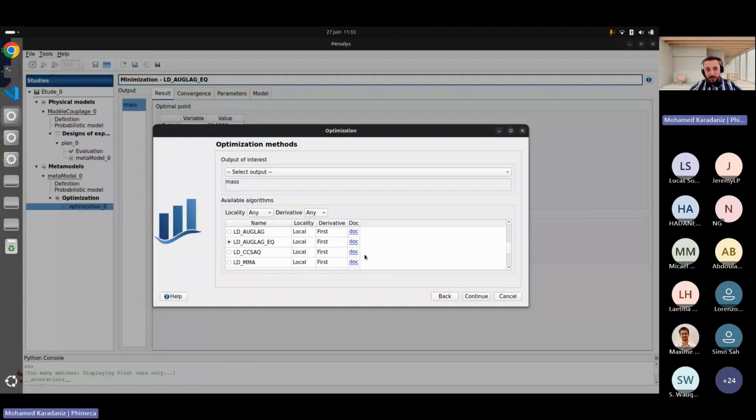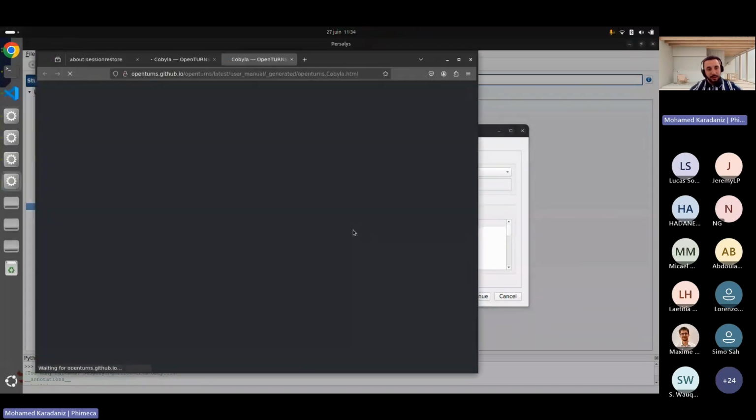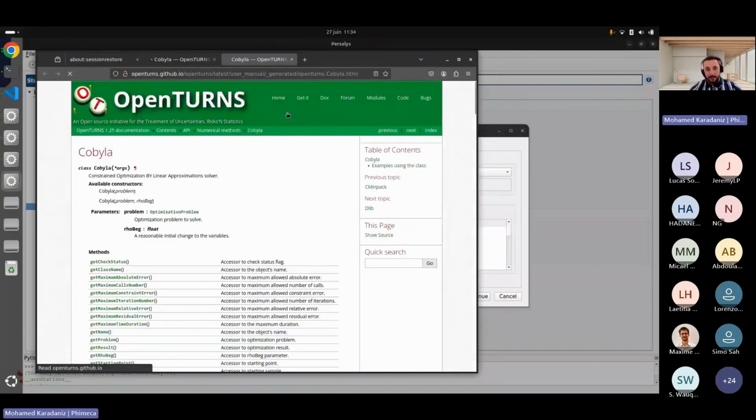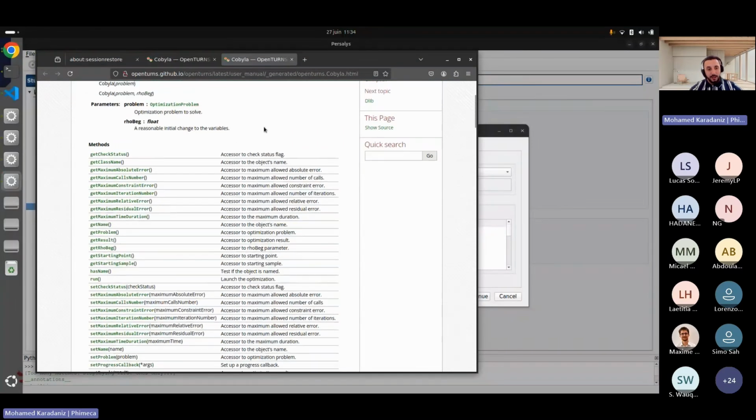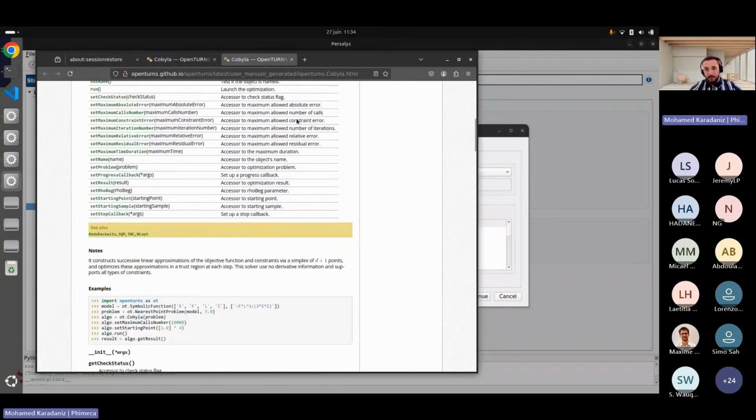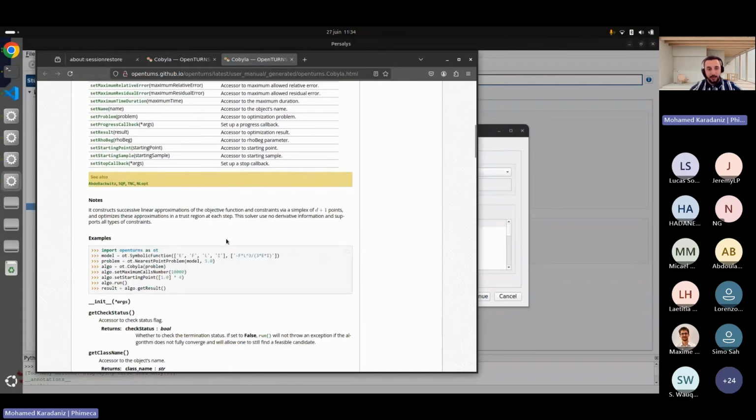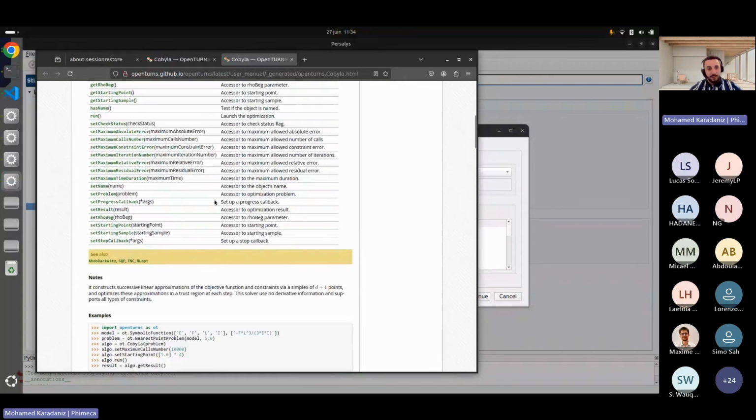We have tried some of them. If you have any doubts or if you want some documentation, we have here available a documentation for each one of the methods. If I click here, I get directly the link to the documentation within OpenTURNS, and it gives you an overall description of the method and all the attributes and methods that are available within it.